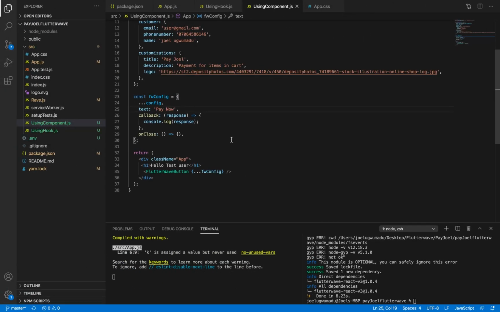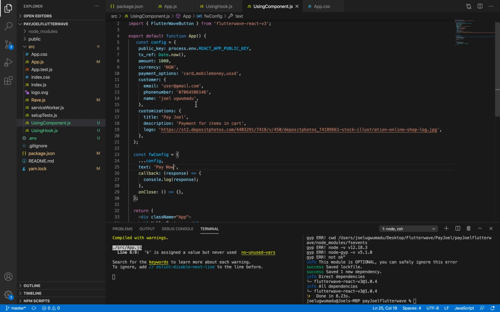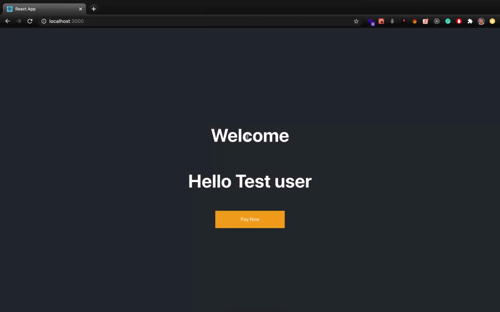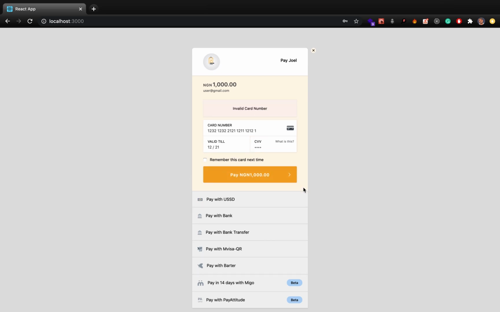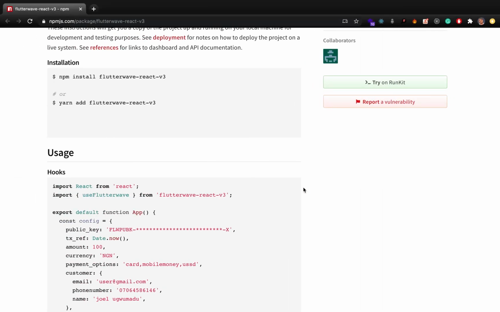You can also change the amount. Let's try it and see if everything is set up properly. Just load it up and it's up. You just put in the card details. I'll put a fake one here, put your CVV, and just click to make your payment. That's basically how to use the application.